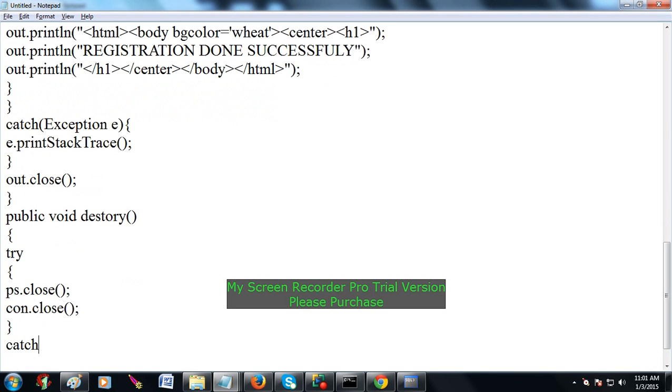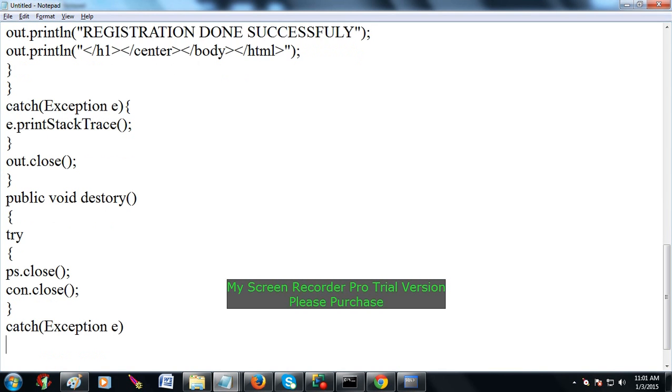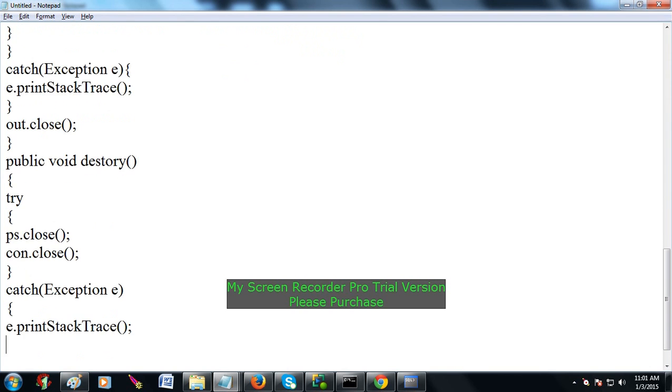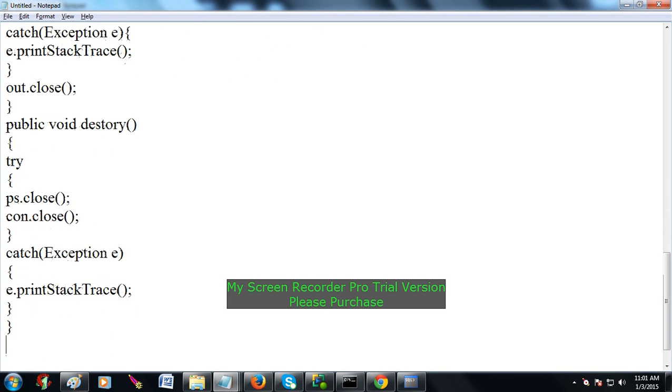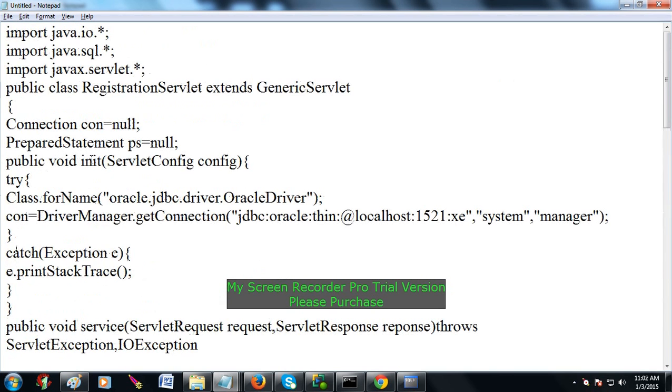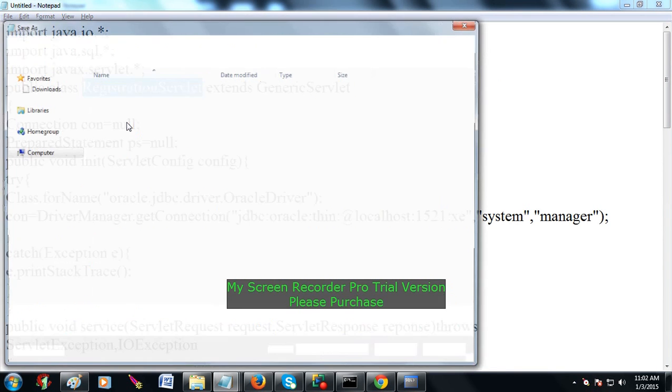Then again, catch block, Exception e, e dot print stack trace, right? Close the particular destroy and the class. The entire thing you can save by the name known as registration servlet. Save the file.